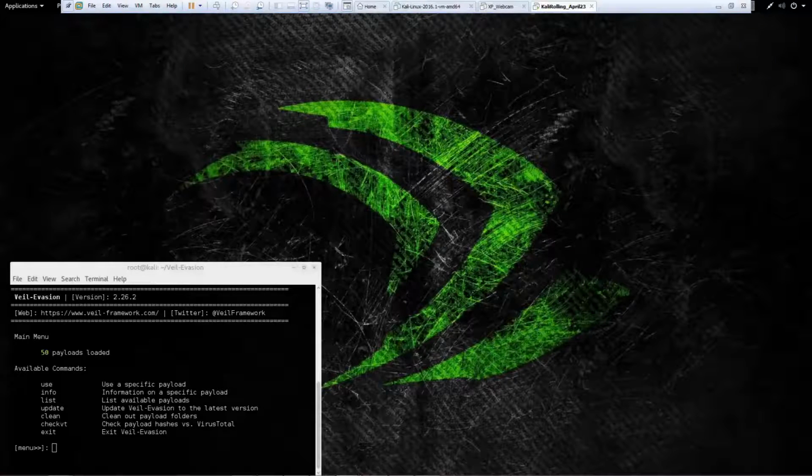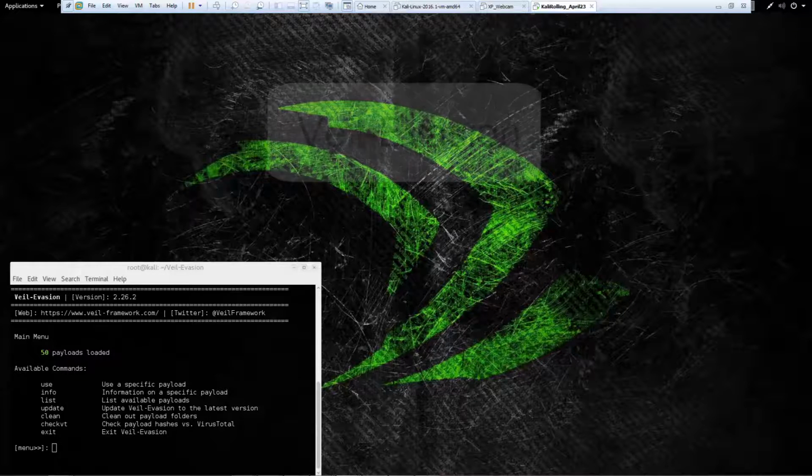In this section, we're going to create a custom payload. A payload in this context means more specifically a piece of Trojan malware that will be used to gain unauthorized remote access to a victim host. The tool that we'll be using to create our malware is called Veil Evasion.